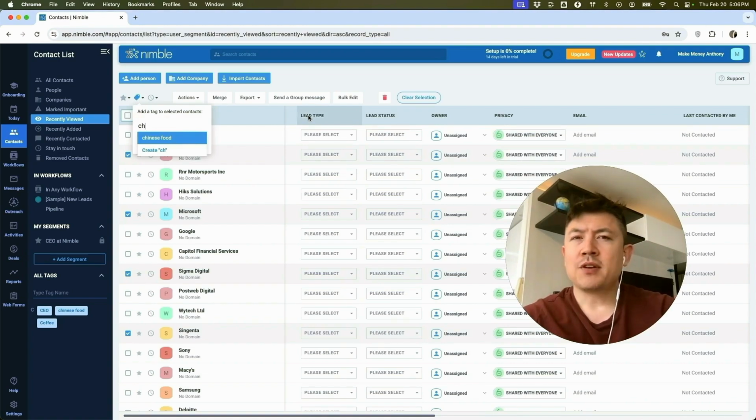So there you have it, guys. If you're wondering how to create an email funnel or an email sequence in your Nimble CRM, that's the easiest way I know how to do it.